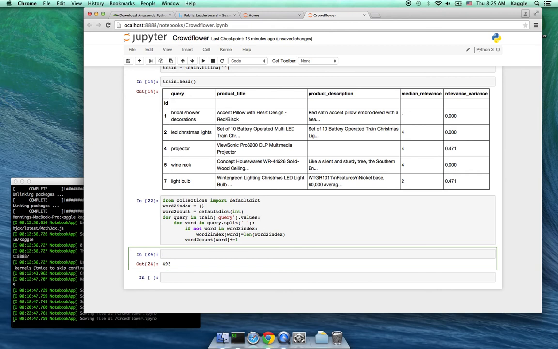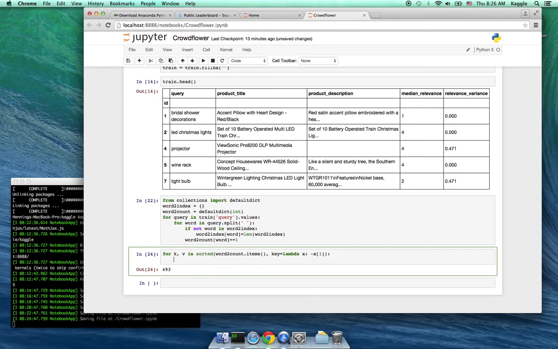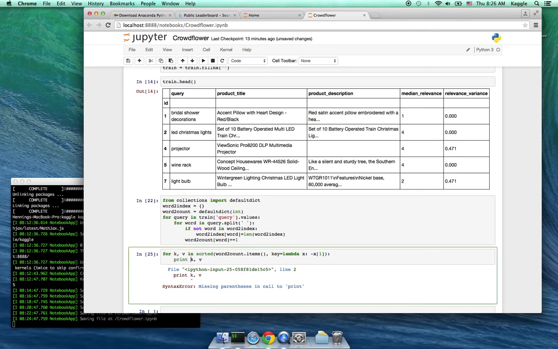Let's just look at the highest counting words, for example. So for key, value in sorted word to count items. This items returns all key value pairs of a dictionary. Key equals lambda x, x[1] will be the values in this case, and the values are our counts, and I want to sort the highest values first. Print key value. Oh, print, Python 3.